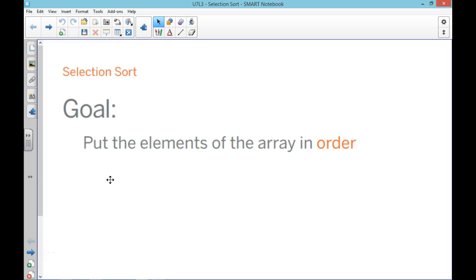So today we're going to talk about selection sort. We've actually discussed this before, but now you know more, so this should make even more sense. We focused last time on the algorithm and how it actually works. This time we're going to incorporate the code that you need to know for the AP exam.